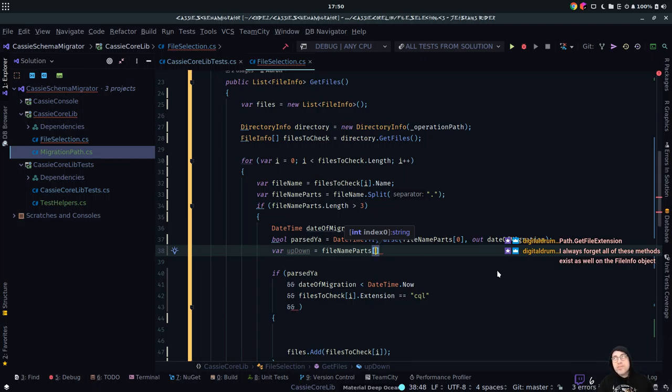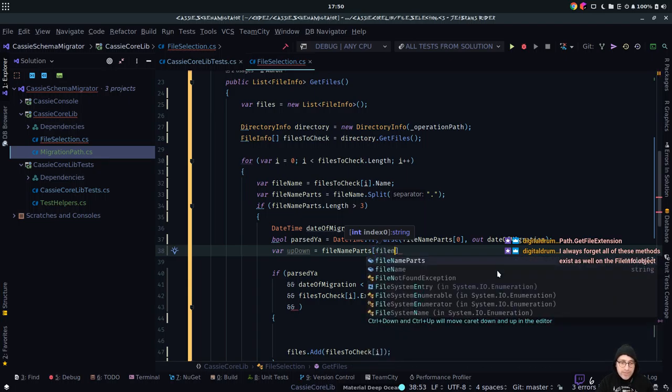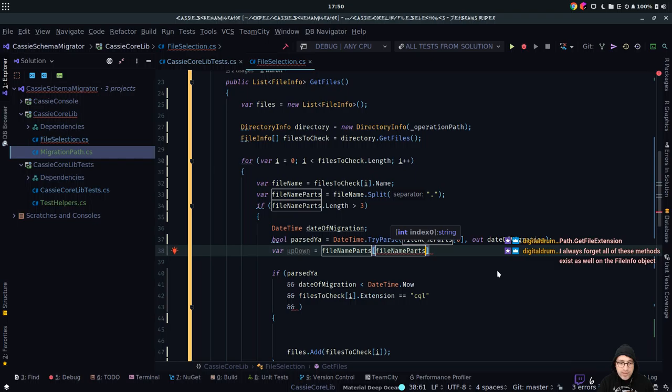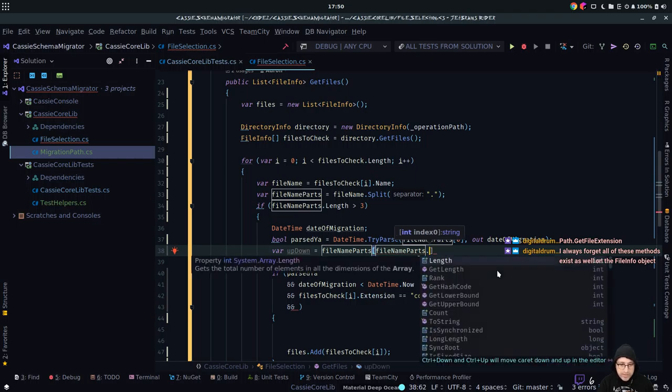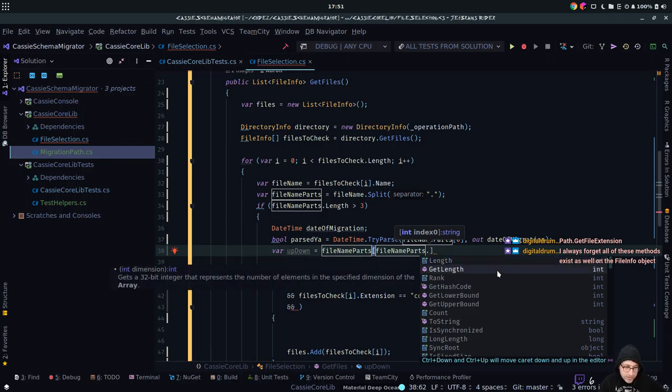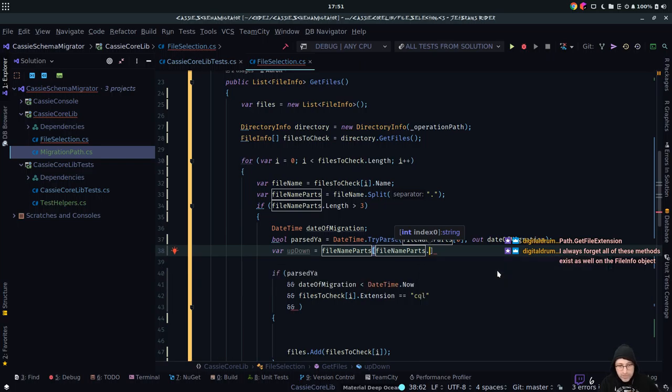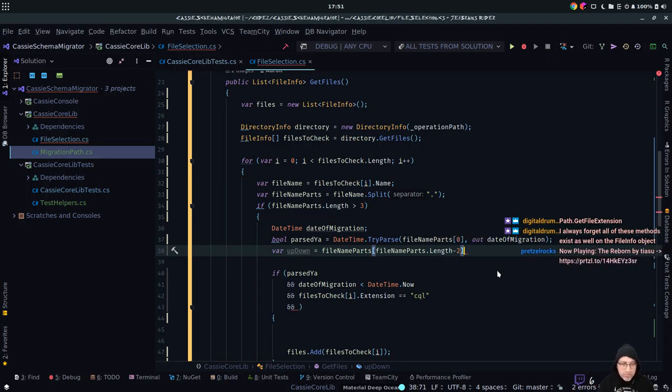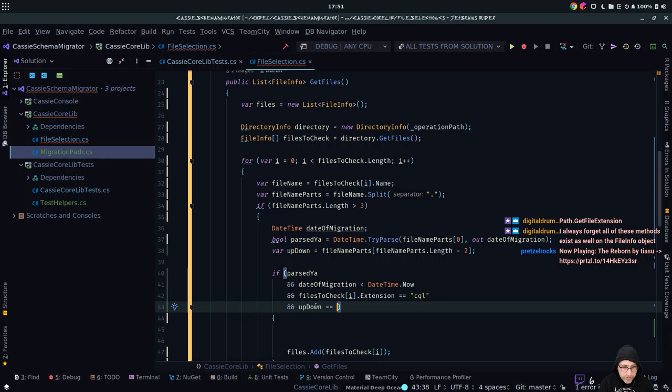So file name parts needs to be the second to last index of the length. So file name parts dot, what is this? This is the total number of elements. Whatever, so it'd be length and then minus two, right? Zero base, I don't know. Probably get an off by one error because, you know, that's life. So up down. Okay, so then up down should be equal to.